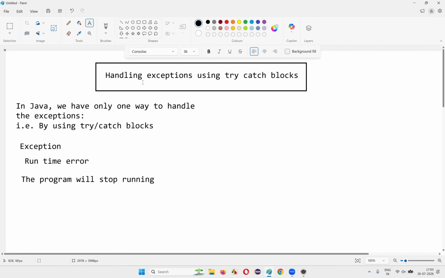But what if there is a requirement where you want to run the remaining parts of the code, even after the exception occurs, without the program execution getting stopped? That's where handling the exceptions comes into the picture. If you don't handle the exceptions, the program will stop running at the line where the exception occurred, and the remaining lines of code after that line won't get executed. But if you still want the remaining lines to run, then you have to handle the exception that occurred in the code.